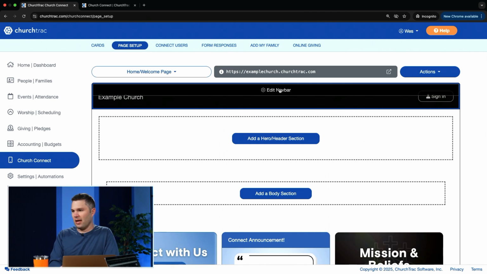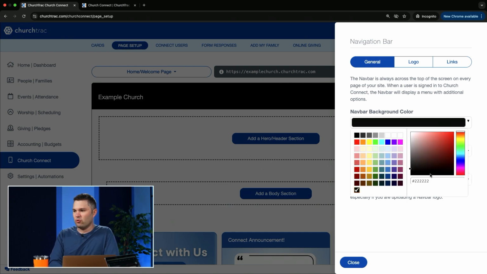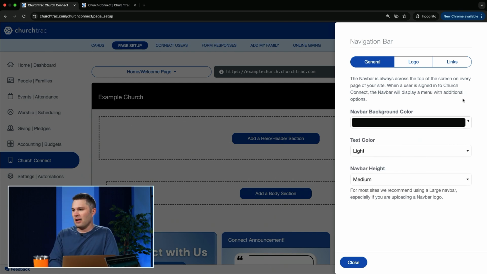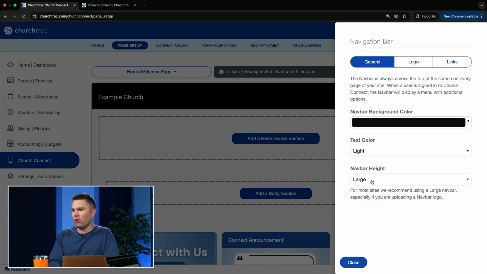Whenever I go to edit our nav bar, I have the option to start editing all these things. And like Matt, taking that Canva thing we were talking about earlier, I can go ahead and drop in my colors using the hex codes there. That way my brand is on point for our church website. You can put in your logo, and you can change your nav bar height. So I may go large for that.